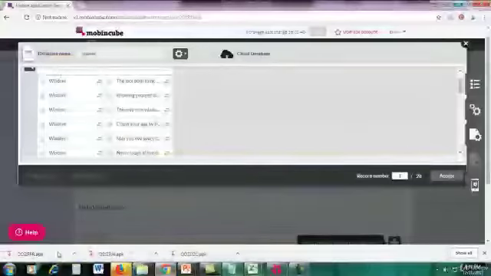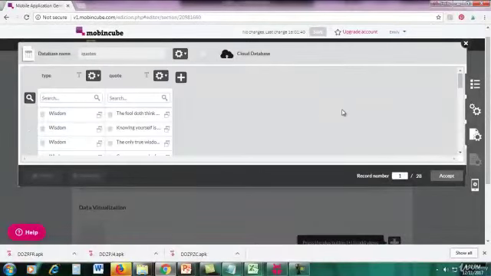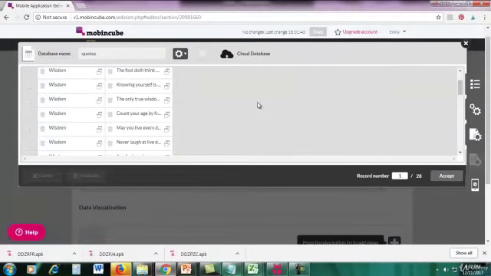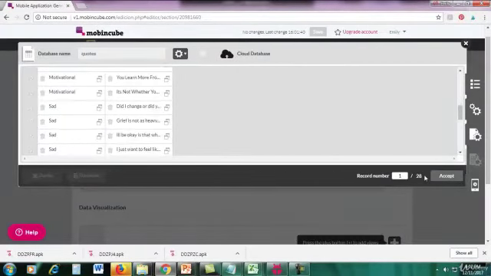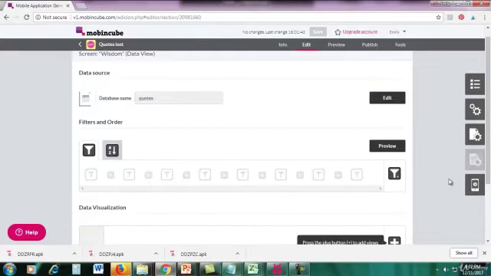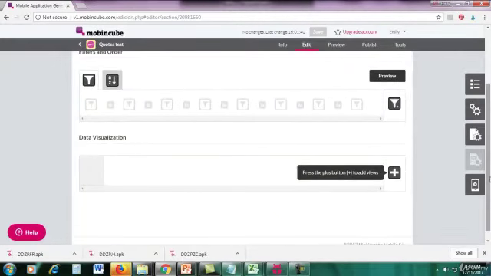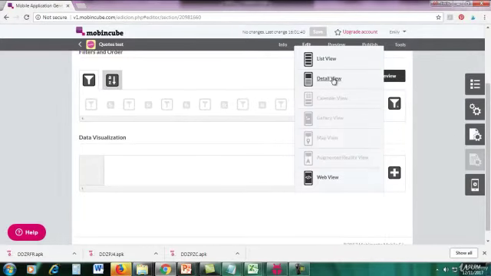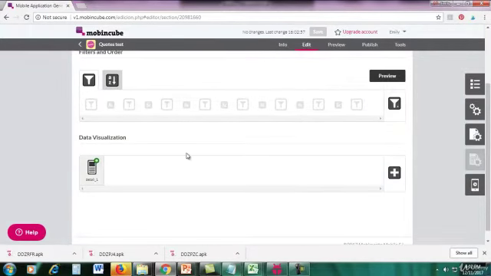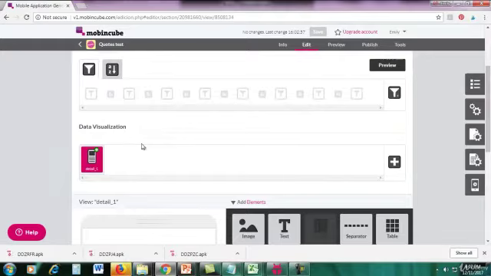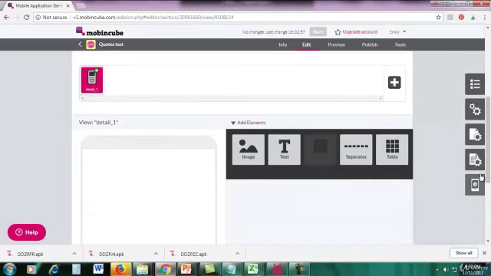Okay, so you can first do it in Microsoft Excel and then just upload it. Okay, so now we're gonna click accept. Alright, so now we have to do the data visualization. We're gonna click here and add the detail view. Okay, so then click the detail view and we have to make the data visualization for this.